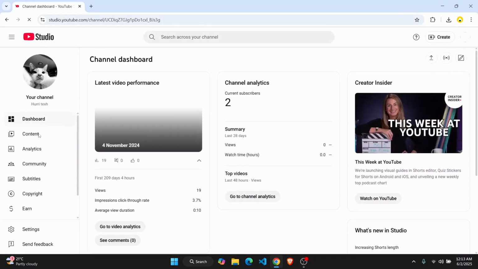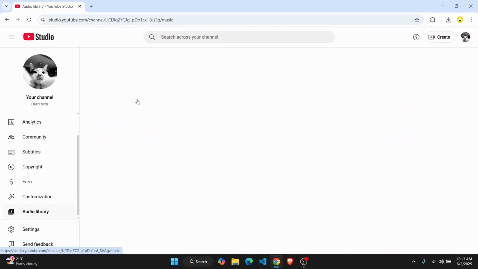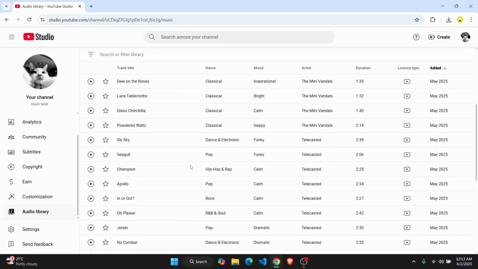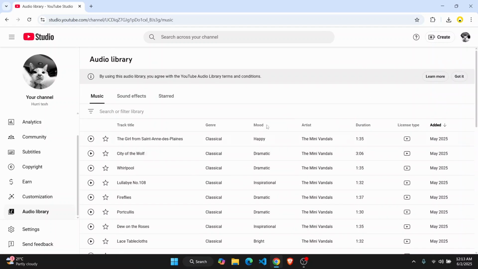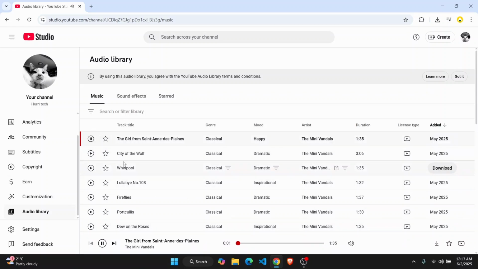Once you get here, you will be able to find the library option right here at the bottom. Click on audio library. So what it is, YouTube provides its creators with free audios that they can use on their video. So you can just play this and it will start playing.